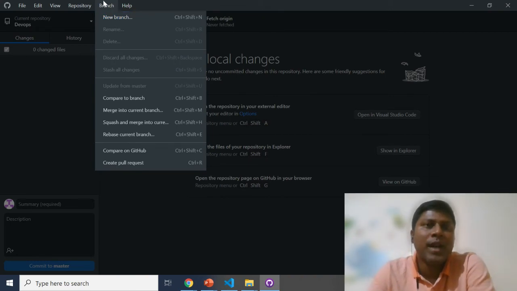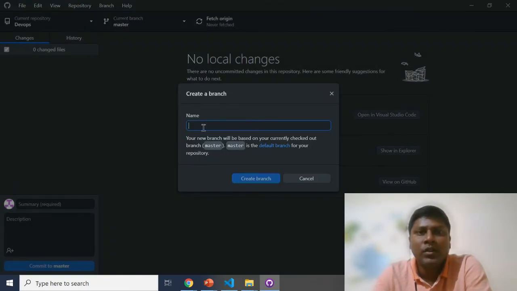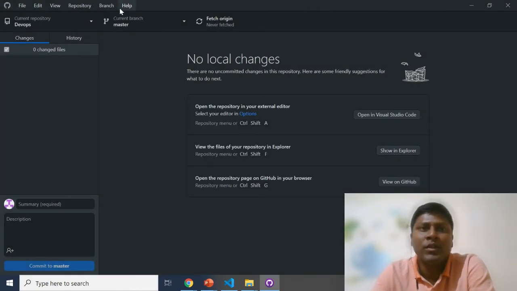Okay, in the Branch tab, you can get New Branch. If you click on New Branch, it will ask you for the new branch name. You can create a new branch from here, but I'll show you another shortcut.